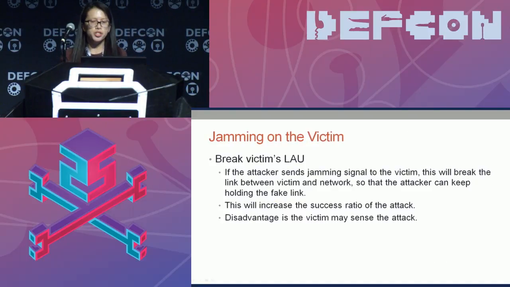Does this mean the chipsets we marked with a star are all immune to this attack? No. For such a chipset issue, we can use jamming to prevent the victim cell phone from sending LAU signaling to the network. Then we could maintain this hijacked link.